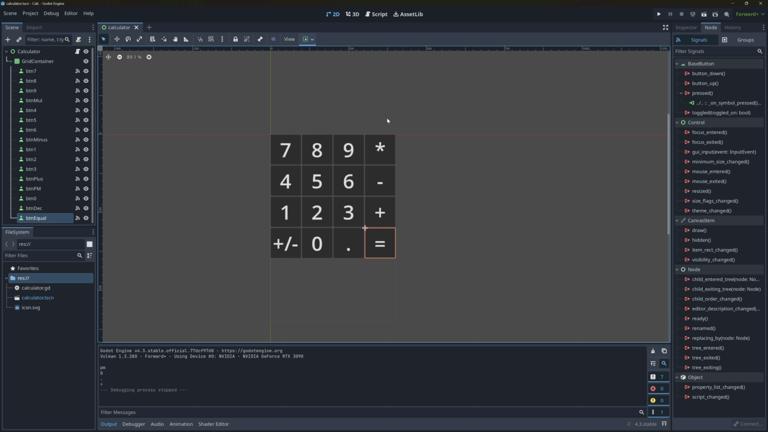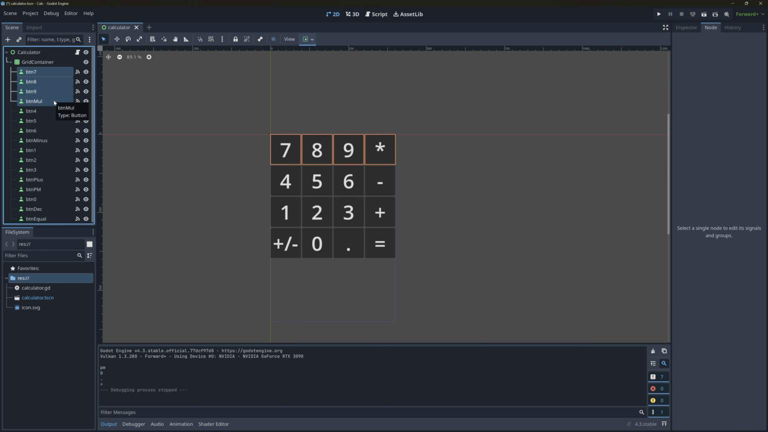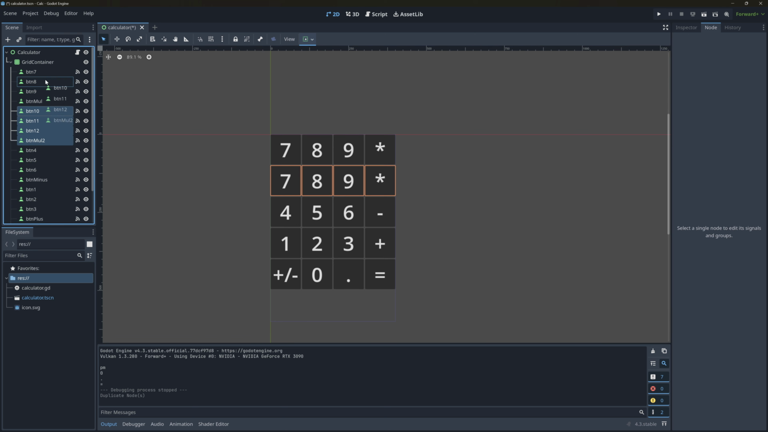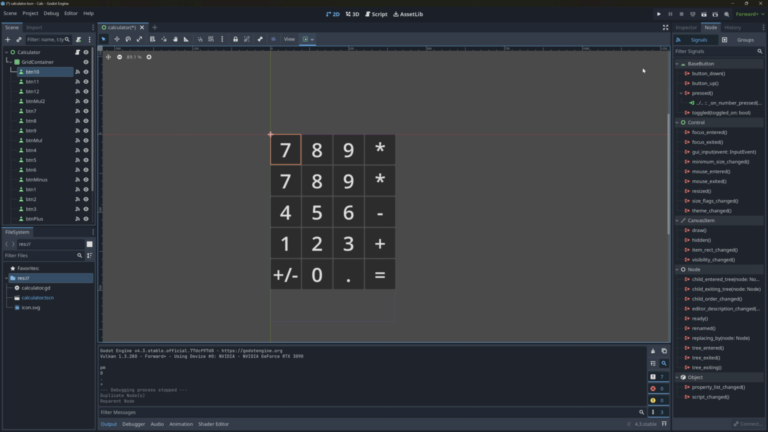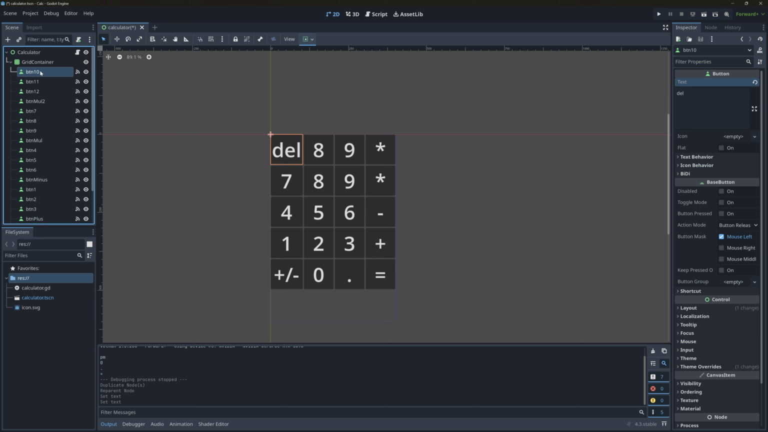So up the top here, they're all symbols. So I like to come up to the top, think about where it's going to be, duplicate, take it, drag it all the way back up. Again, making sure that the parent is the grid container. And then I'm going to rename all of these first. So the first one, I'm just going to say del for delete. It's a little wide, that's fine. And then rename it. So button, del.